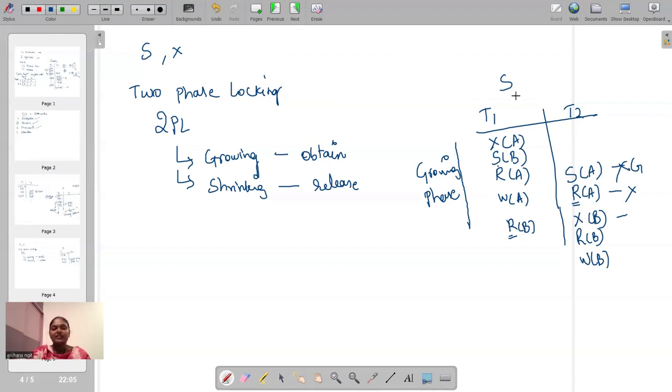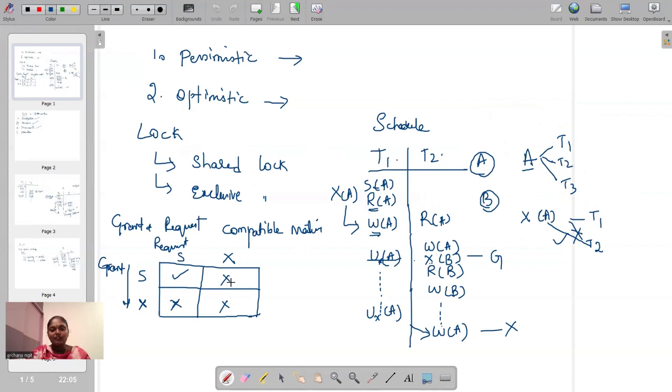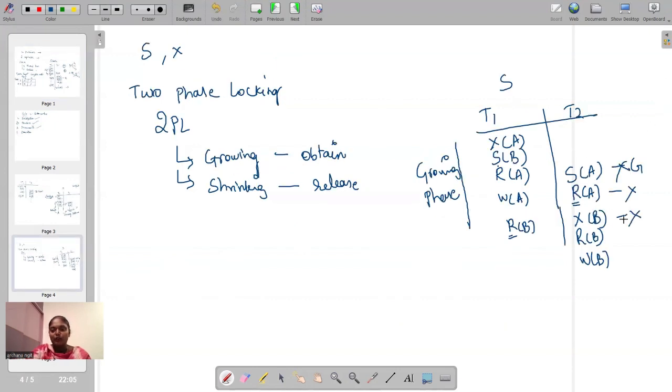When we got shareable lock, can we obtain exclusive lock? No. So this may not be granted also. So now in this context, we just try to obtain. So even this cannot be done.